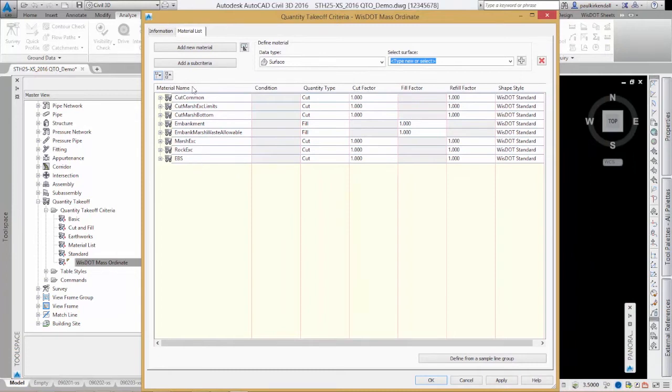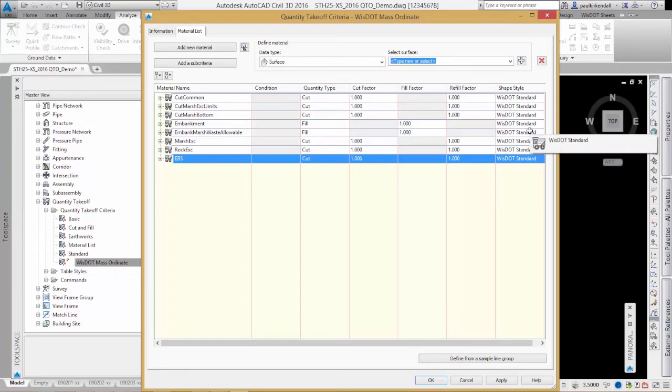a bunch of materials for surface quantities. So we have a cut common, we have some marsh, some embankment, marsh, rock, and then EBS. So we got the subgrade, we got some excavation. So if you have any of these surfaces, those can be brought in as well. You also have quantity type, the cut fill factor, the refill factor, and then your shape style.